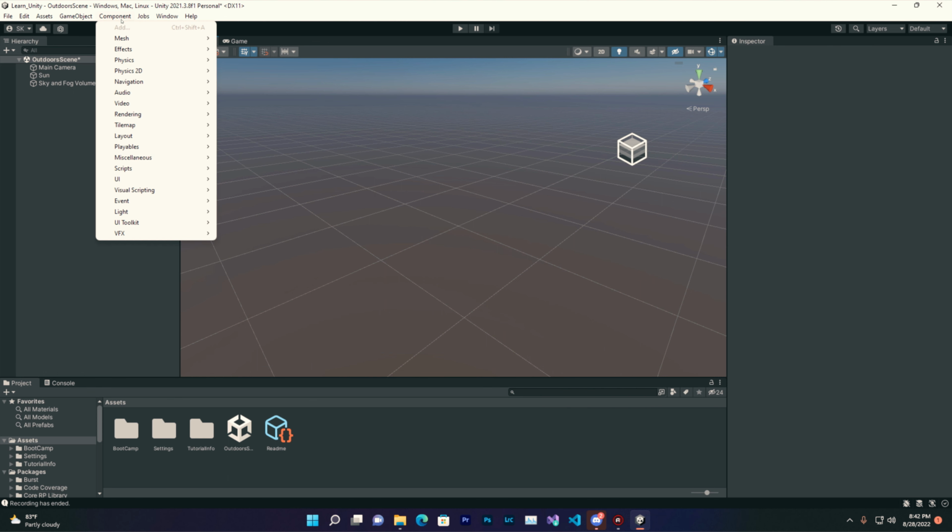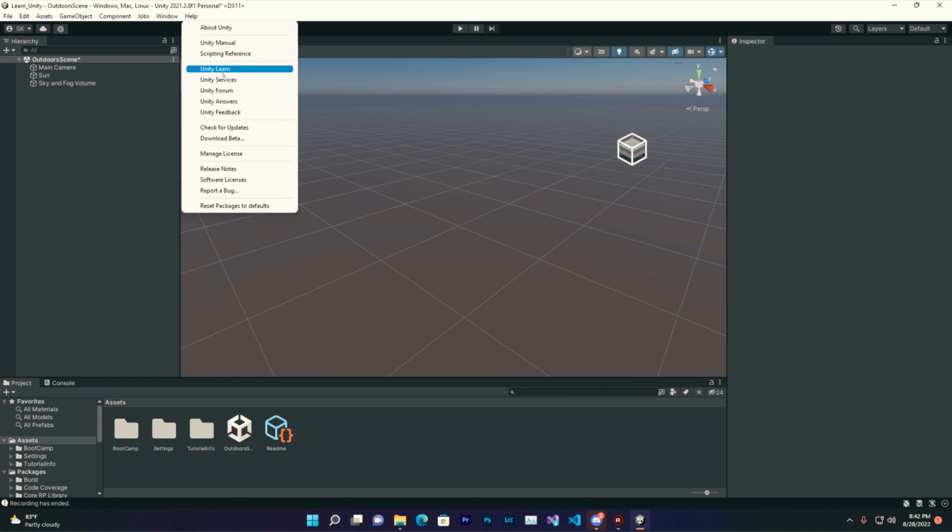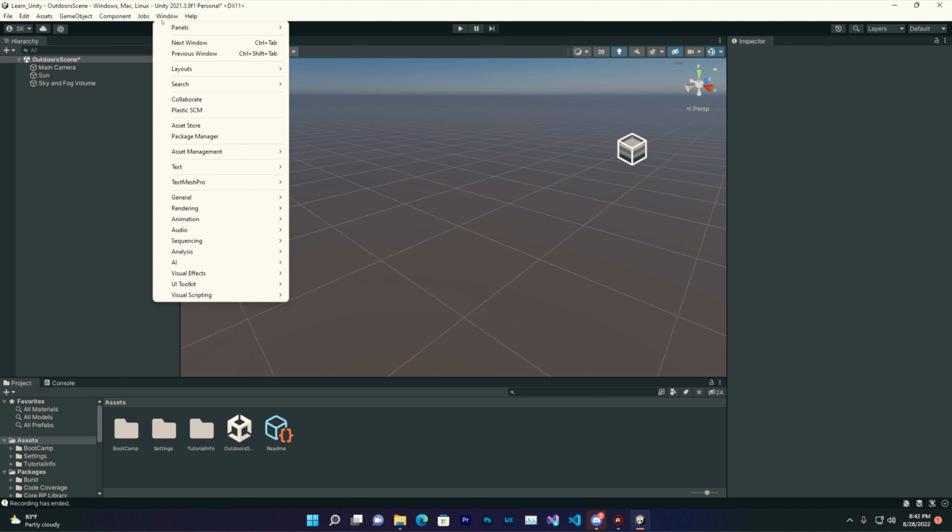Then you find the Component section. In the Component section you can find components about FX, manager, lots of things available. Then you find Help, so you can take some code, or there are some guidelines available, so you can read that and learn that. Also you find the Window panel, so you can customize your own window.